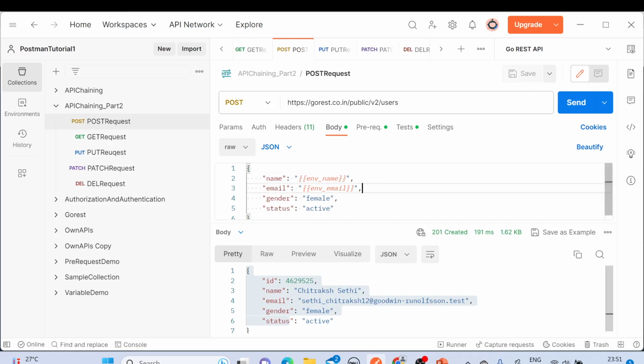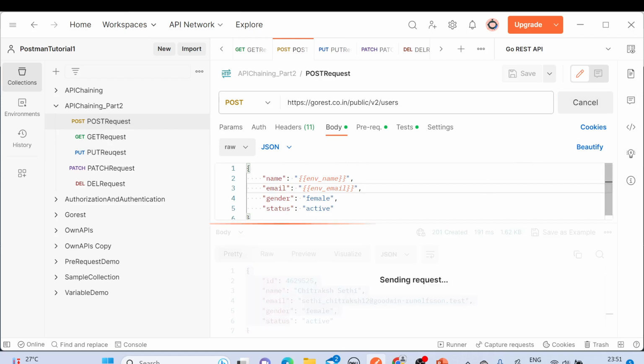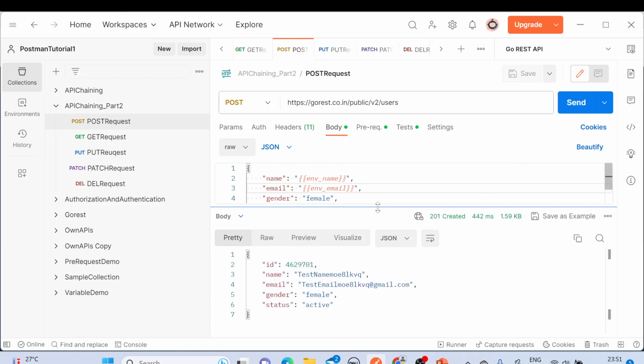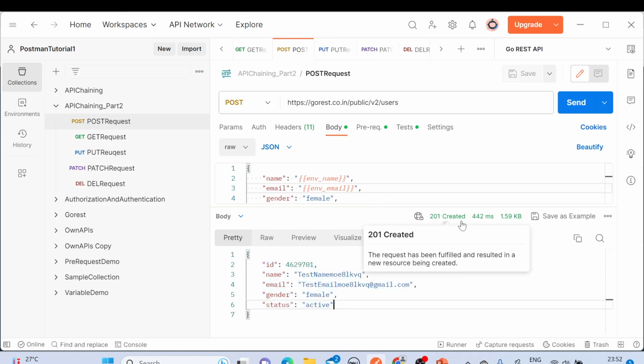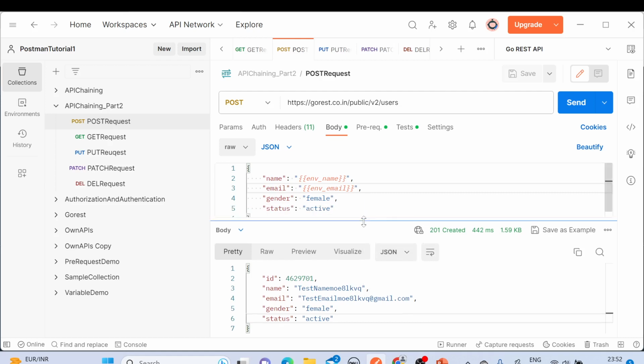Let's see whether it is working or not. We'll send this POST request first. Click on send. Now you can see it has been executed successfully. We got the record, correct? 201 Created, we got the message. So this is how you can pass the environment variable inside the body. So the second part is done.